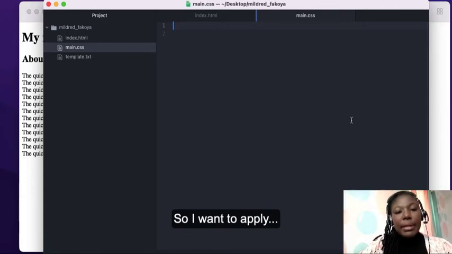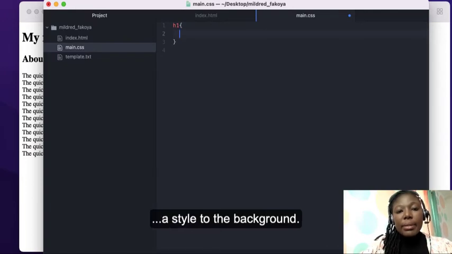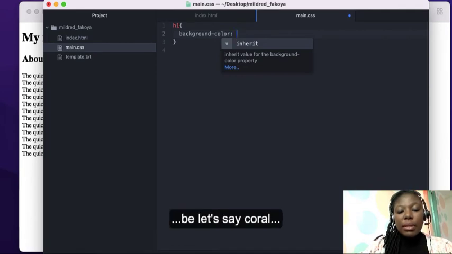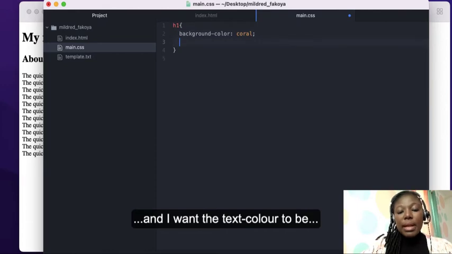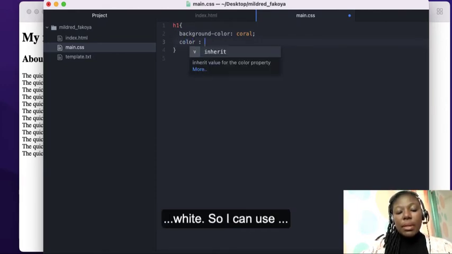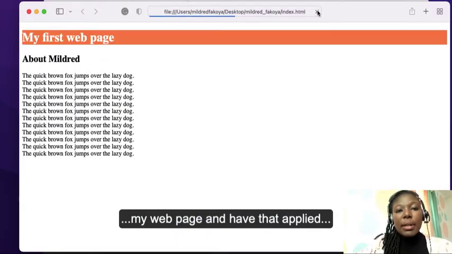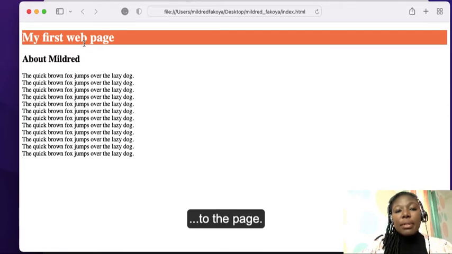So I want to apply a style to my H1 tag. And I want to apply a style to the background. I want the background color to be, let's say, coral. And I want the text color to be white. So I can use standard color names like this, save, refresh my web page, and have that applied to the page.